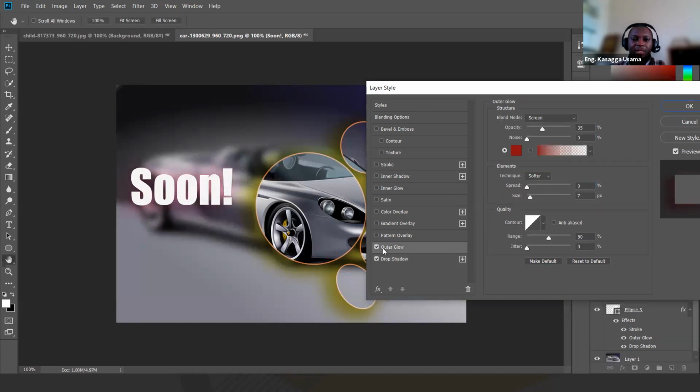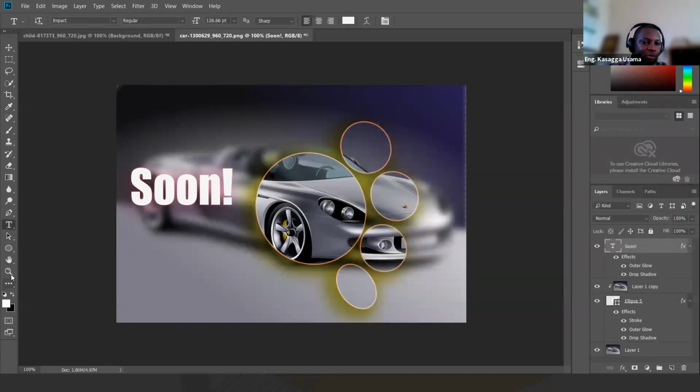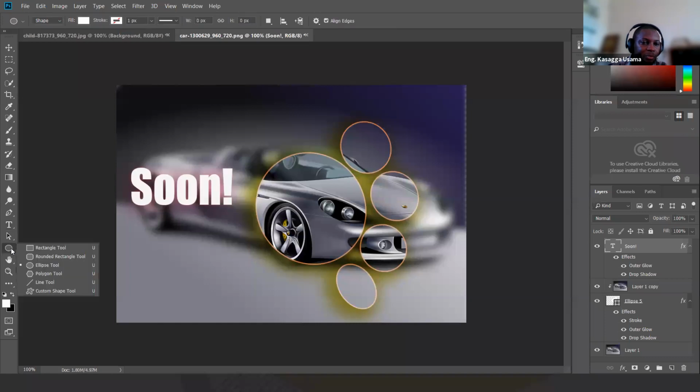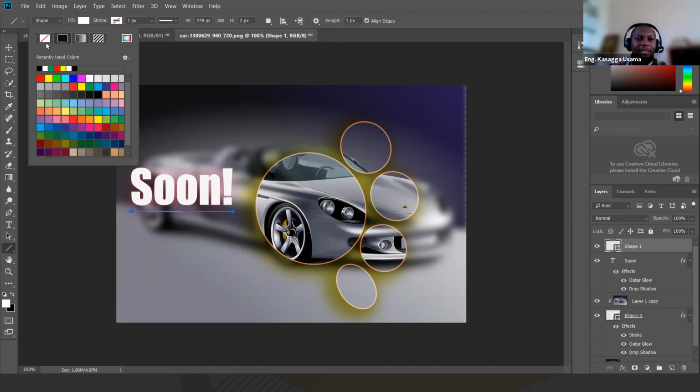Once you're done, you can just come back to the shapes. We saw under shapes, there is a line. For that line shape, I just need to come here and make sure that it is straight. Okay, so you have your line, you can even give it a certain color. Let me leave it with white.